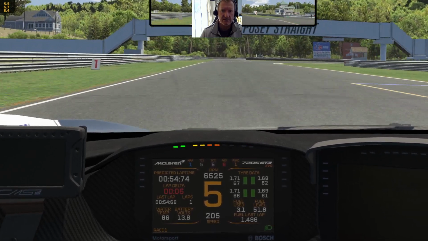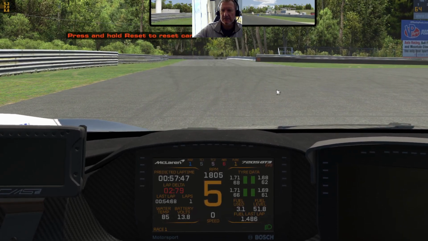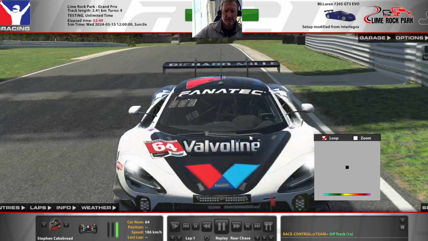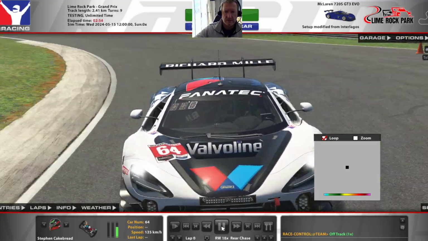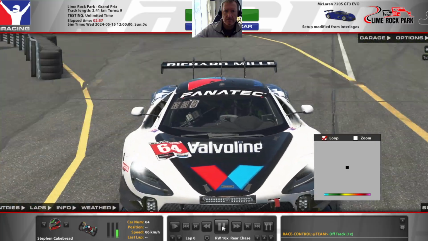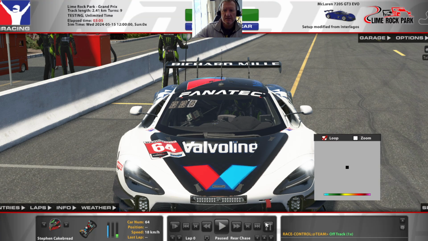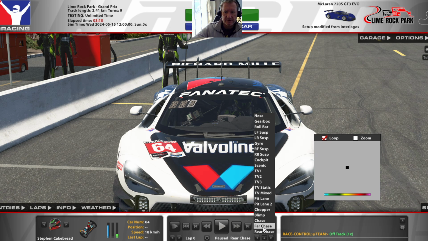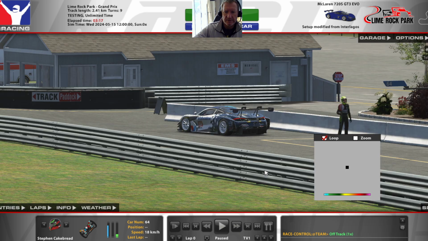Okay, let's see what our car looks like. Let's see what our car looks like. Okay, so from the front, it looks quite nice. From the back, chase, looks quite nice. Okay, so let's see what it looks like on the road.